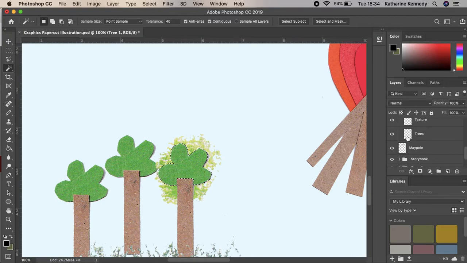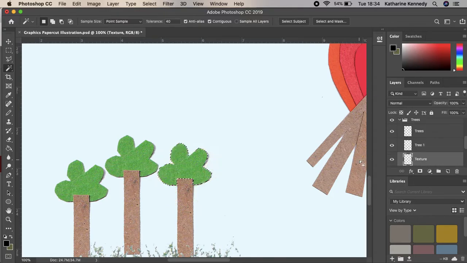We don't want to delete it on that layer because then we'll delete all the rest of the tree, all the rest of the bark. We want to delete it on the texture layer. So if you go to your texture layer and then press delete, it looks like we've deleted all of it, but we haven't. We've just deleted everything that wasn't inside the green tree top.